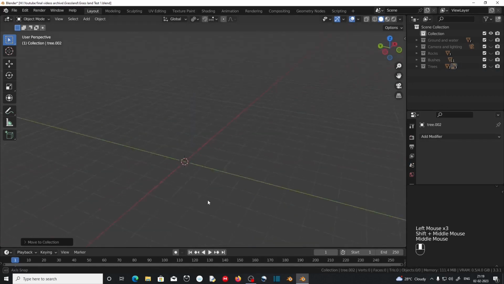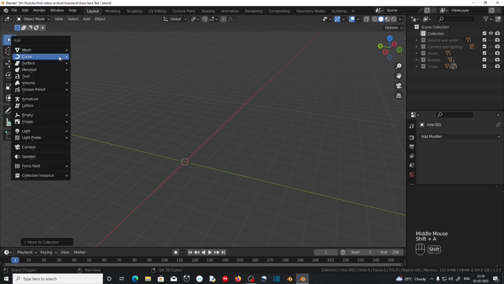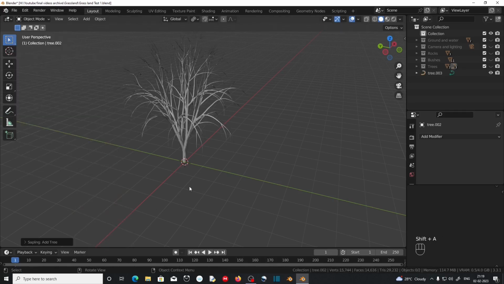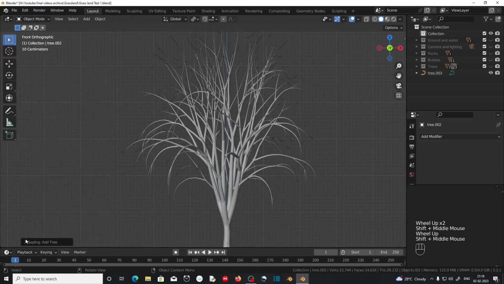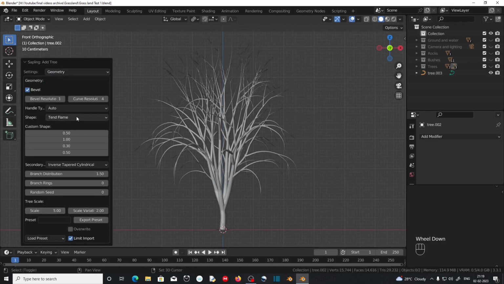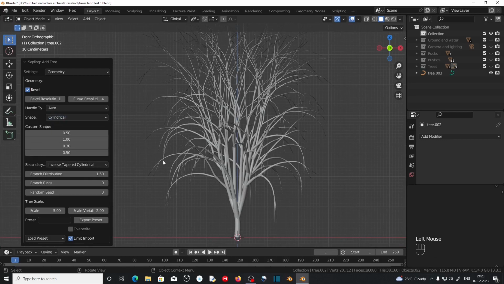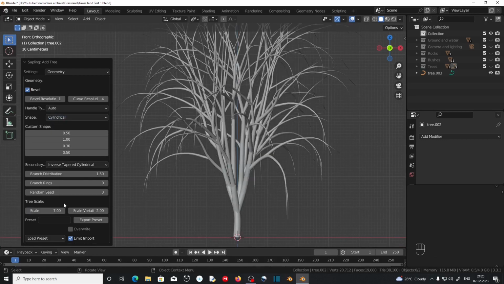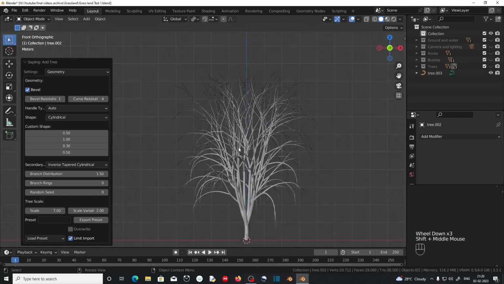Now we're going to add another tree. So Shift plus A, curve, sapling tree generation. Go to front view using numpad 1. Then go to here, change this to geometry. I'm going to change this shape to cylindrical like this. Then I'm going to change the scale to 7. So I want my tree to be really big compared to the rest of them.